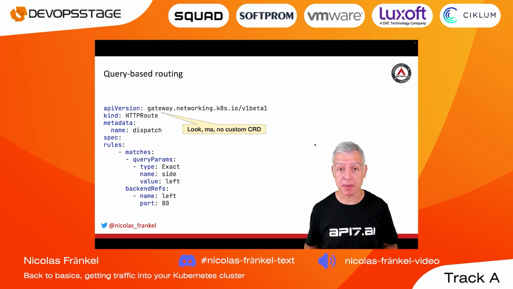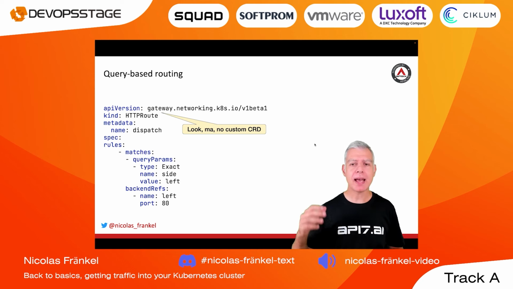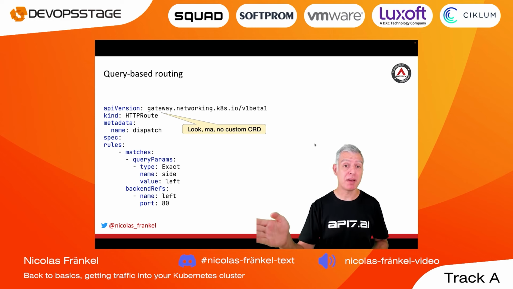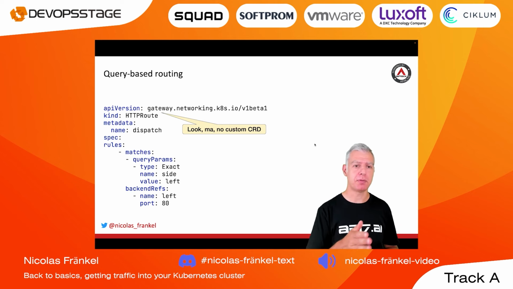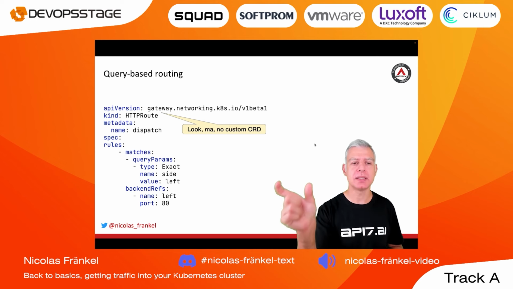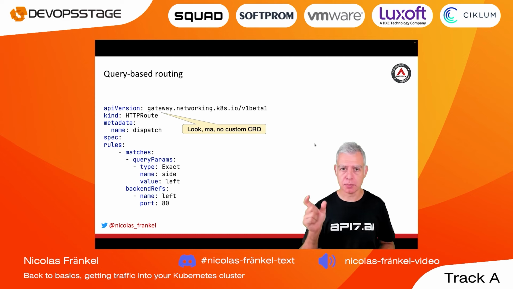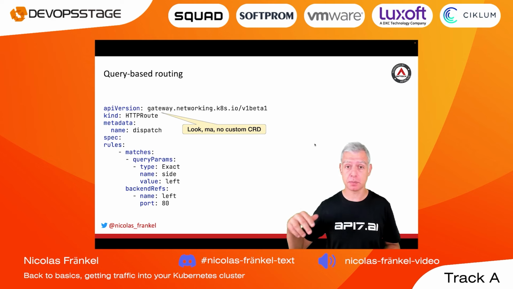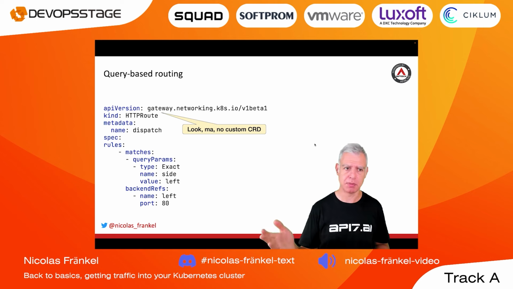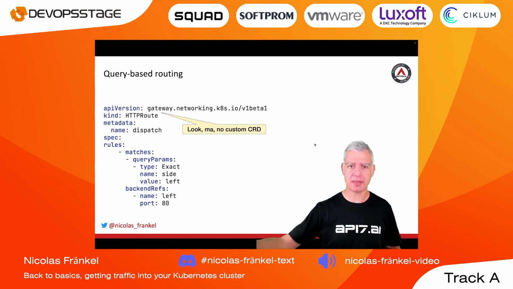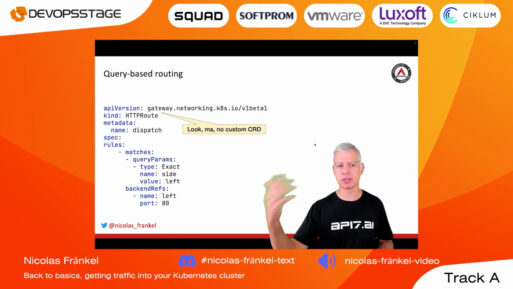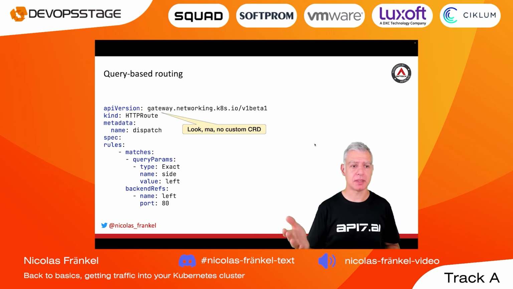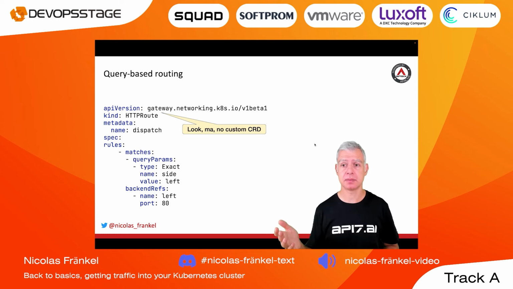Let's try to do some query-based routing. Look, we have the idea of HTTP routes, no custom CRD, so it looks very, very similar to the API 6 route before, but now it's under the Kubernetes namespace. Just note that at the moment, you need to install those explicitly, because they are not part of the Kubernetes distribution, because it's experimental. But finally, it will get there, so you won't need any extra install. And likewise, you can have query-based routing, which should work out of the box.